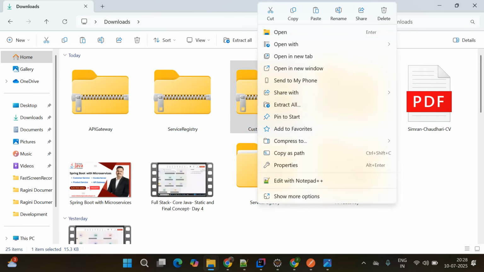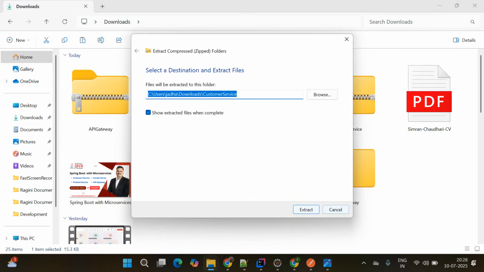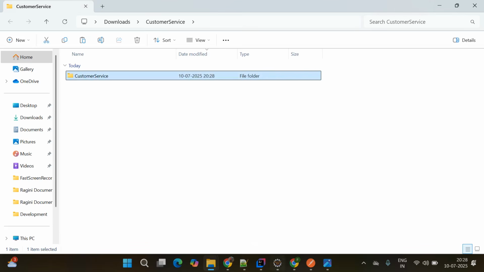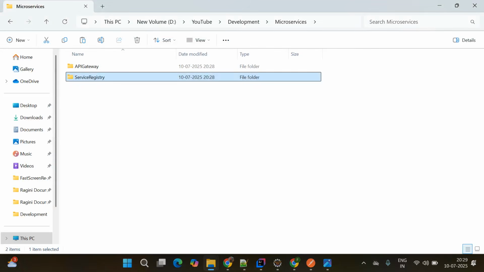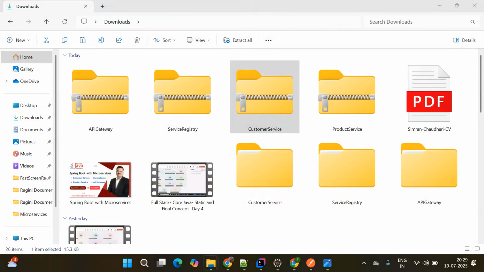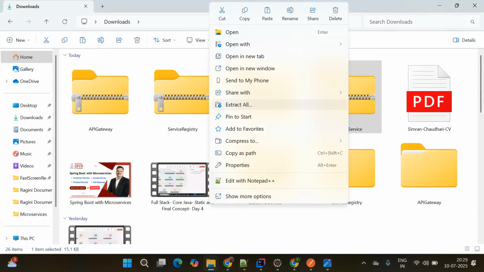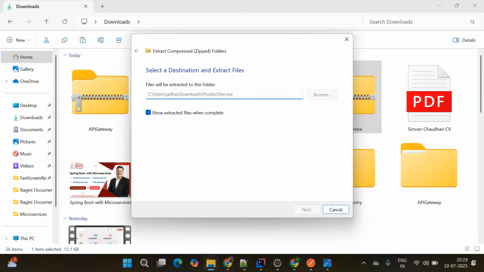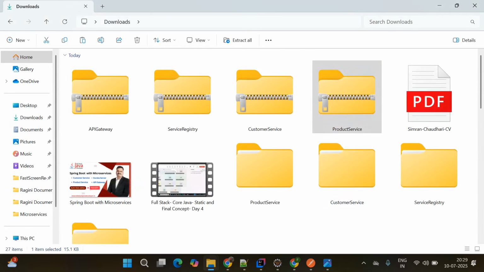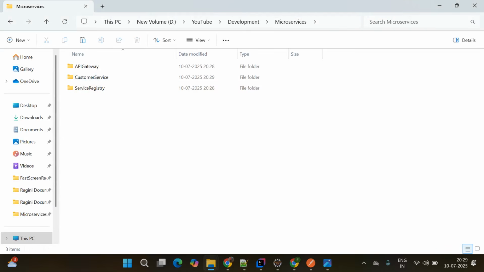Next is customer service. Simply go ahead and extract it. It's not mandatory to add within a particular folder, but I am following some practices. Then I am just going to add those in the particular folder itself. Now we have the last one, product service. Simply extracting it. Once extraction is done, we'll copy our product service and paste into the particular folder itself. See here it is. Now we have added all the applications within the particular folder.